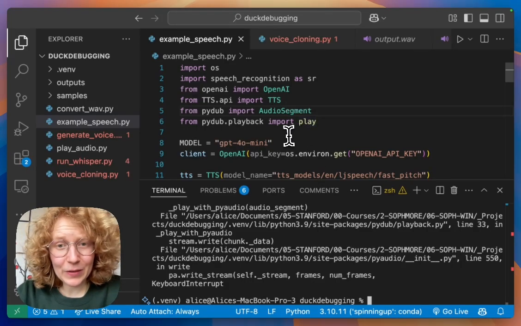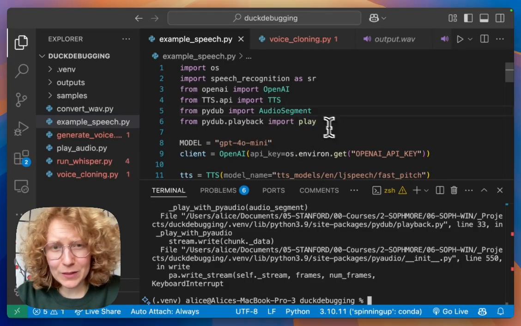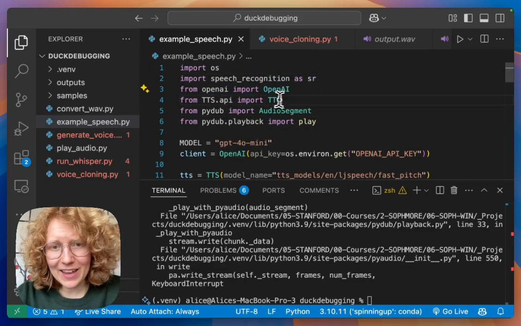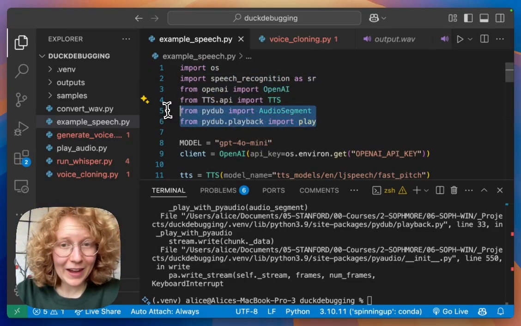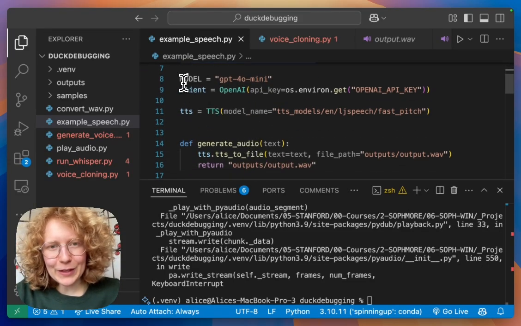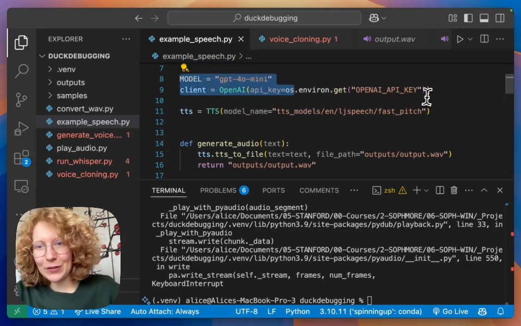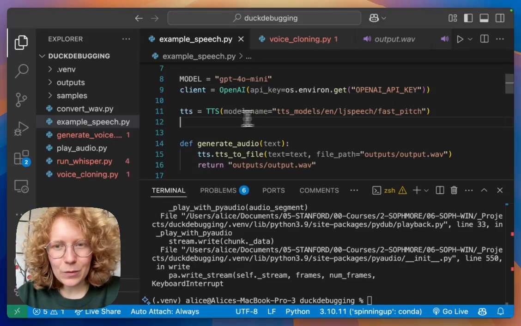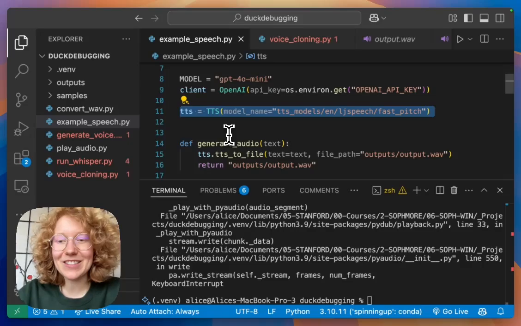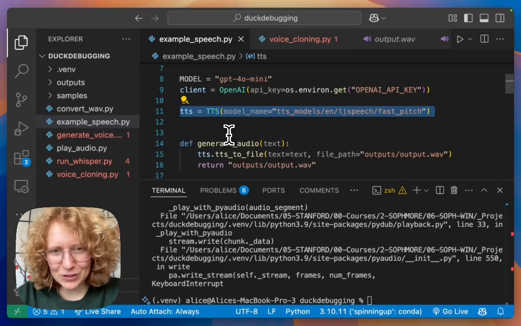Alrighty, so here we are in VS Code, and the first thing we're going to do is import the speech recognition, the OpenAI, and the TTS. And then we're using PyDub here to play the final audio. First of all, we're using the GPT-4o model and creating a new client. Then we're also importing our TTS model for turning the generated response back into speech.